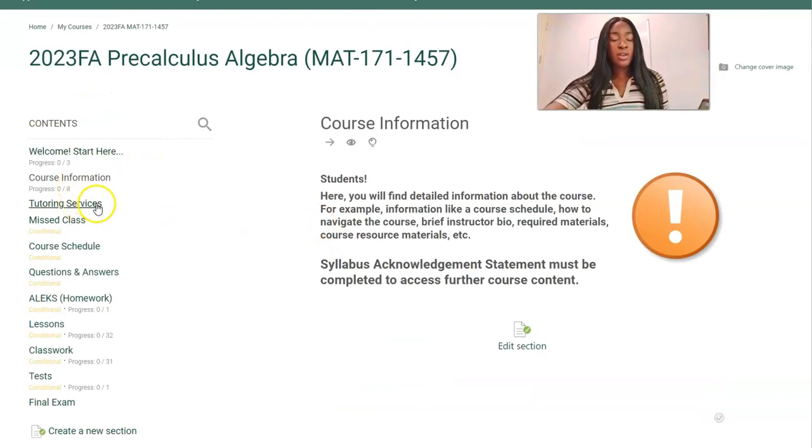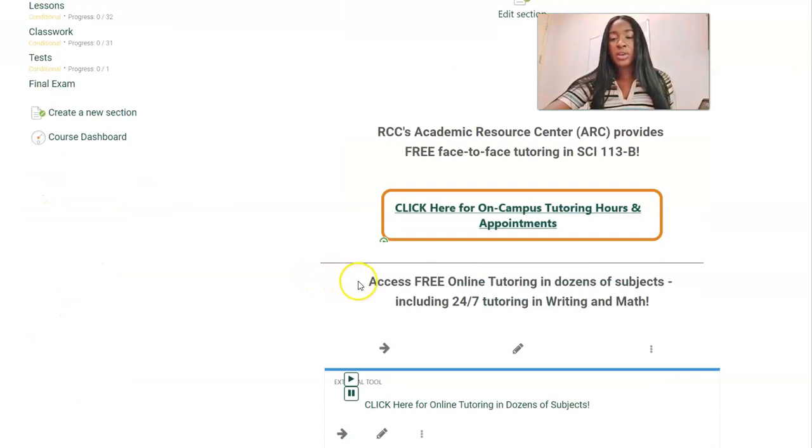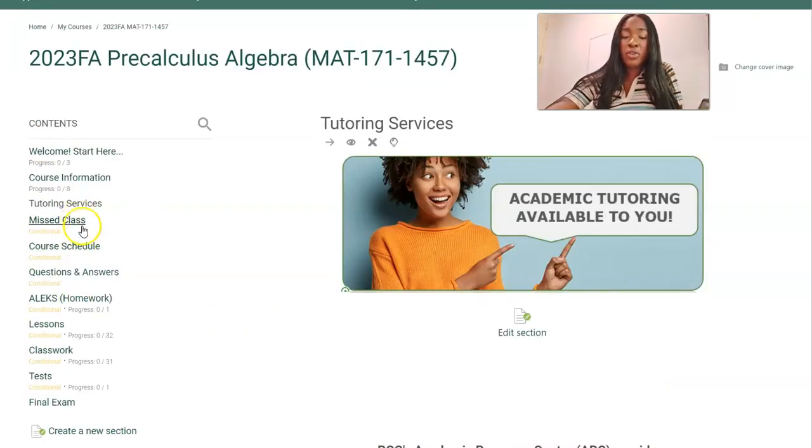Moving on, there is a link in the tutoring services section. If you could come to RCC's campus, which this probably doesn't apply to you all as much, we offer tutoring here on campus, but we also offer tutoring online. So you could use the links in this section to get tutoring if you feel like you need some extra help with the course.